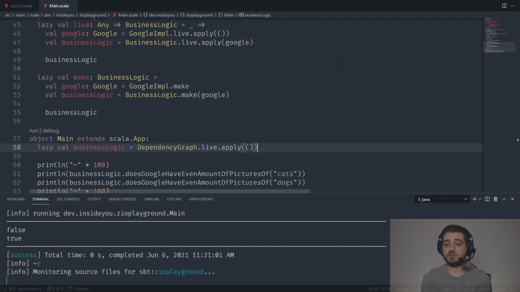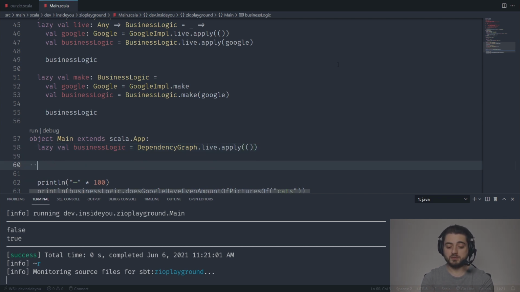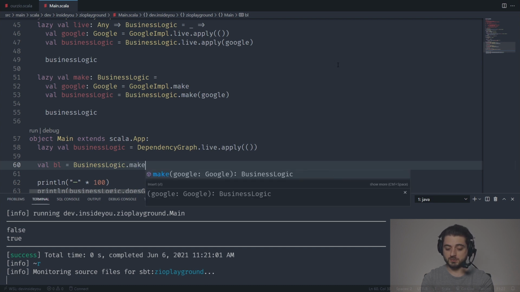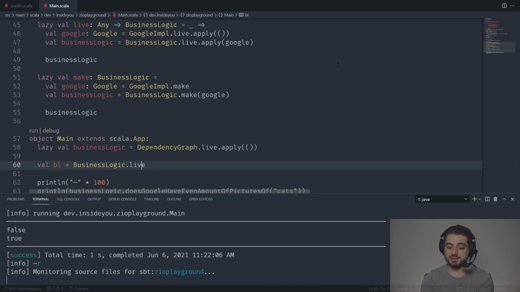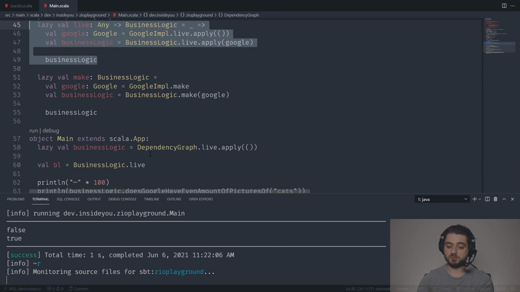Or in fact, I can show you a part of this now. For example, we can go over here and say business logic, right? So this is what I mentioned before. If you go to business logic and try to call make, it's going to tell you that it needs Google. So you cannot call it if you don't have Google, but you can call live, because it doesn't need anything. It's just a function that goes from Google to business logic. So you can have these functions lying around and just compose them. In fact, what we have over here is already simply function composition.